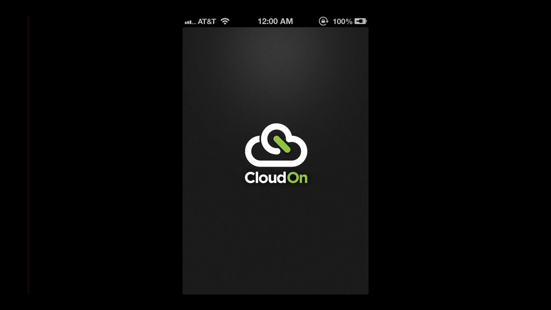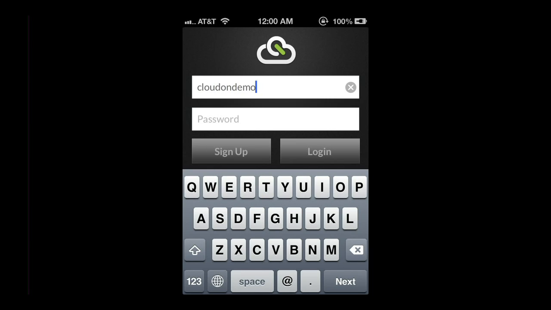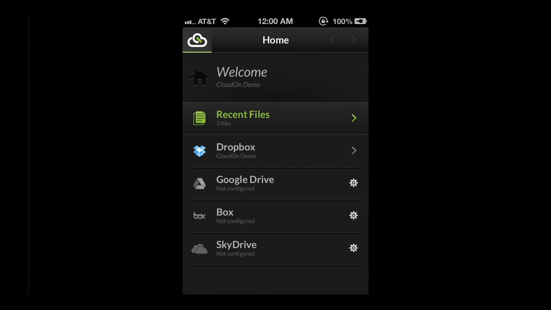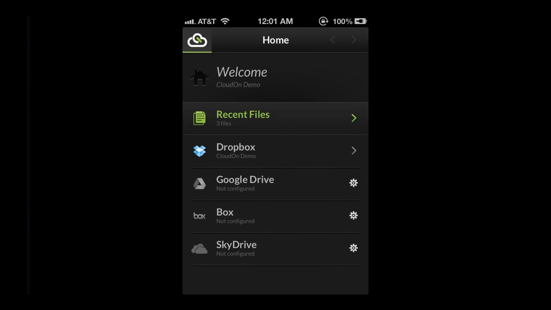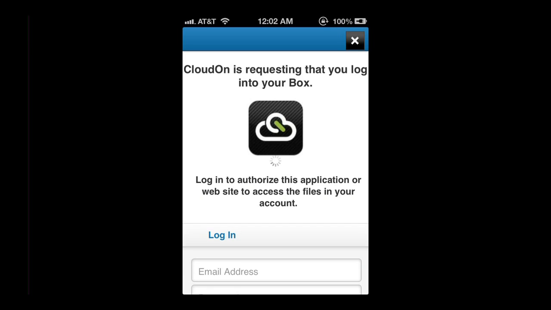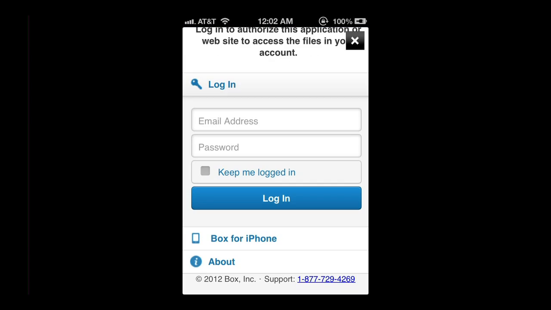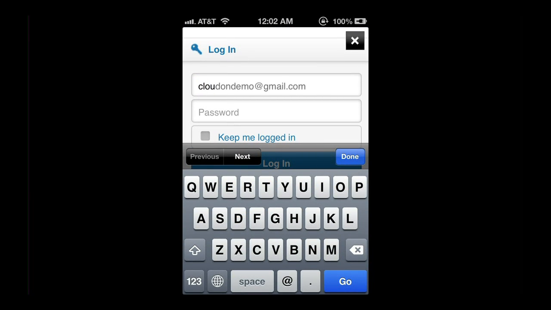I would like to take you through a short demo of the CloudOn workspace now available on the iPhone. I have downloaded the app and will log in using my existing CloudOn account credentials. When you enter the workspace on the iPhone, you'll see the home screen where you can access your recent files and any storage services you're connected to. Notice I'm currently connected to Dropbox, but I can add Box, Google Drive, or SkyDrive by choosing the desired service, entering my credentials, and tapping Login to connect.